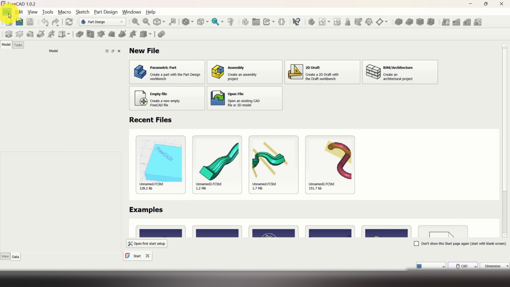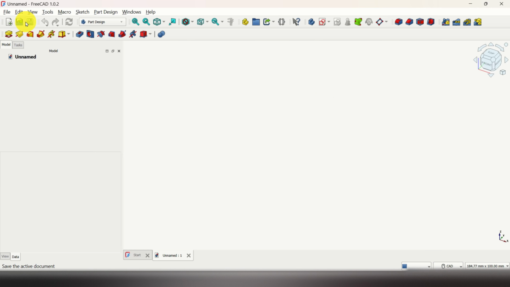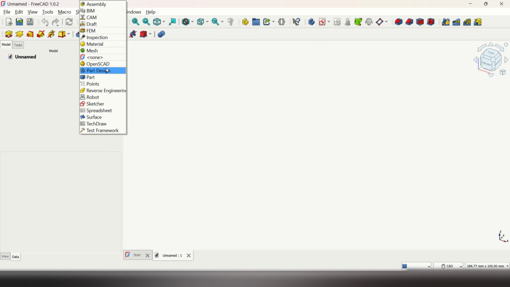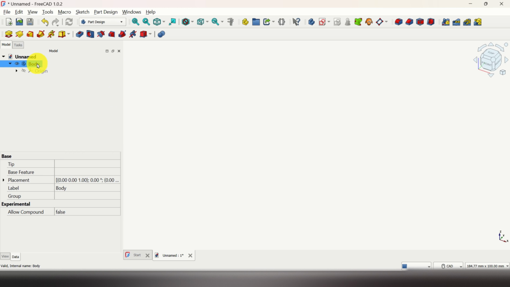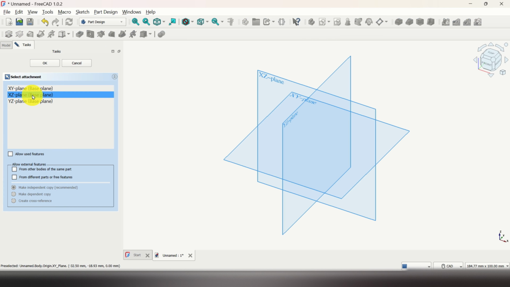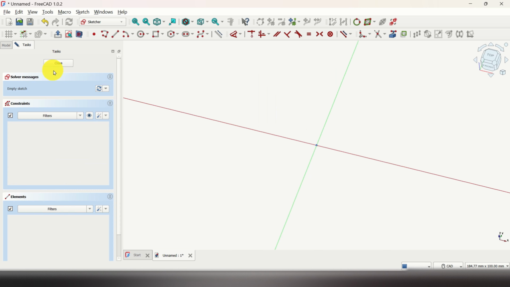Once you open FreeCAD, click on File and click on New. Then over here, make sure that part design is selected and then click on part design and create a body. Then click over here and click here to create our first sketch. Select XY plane and click on OK.